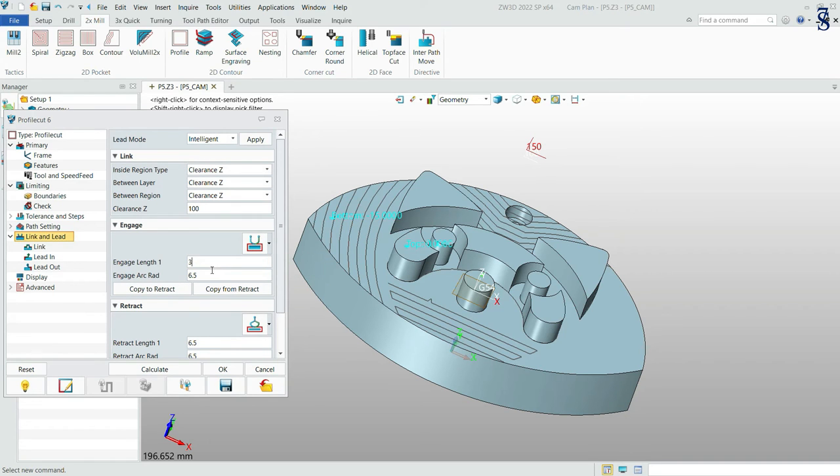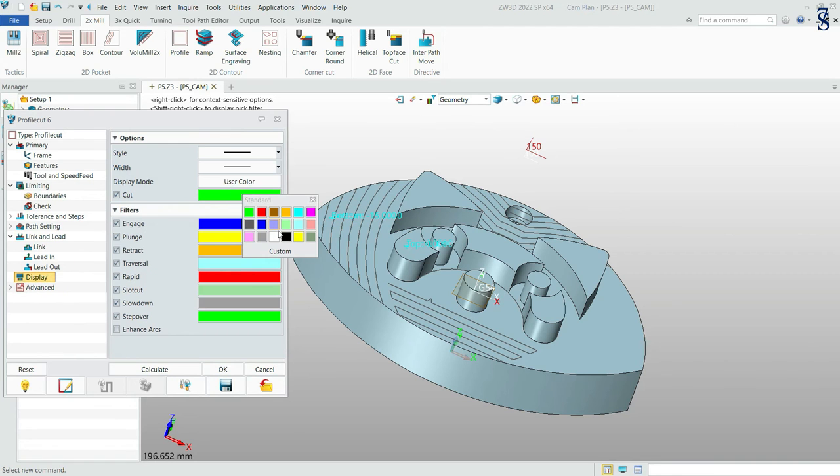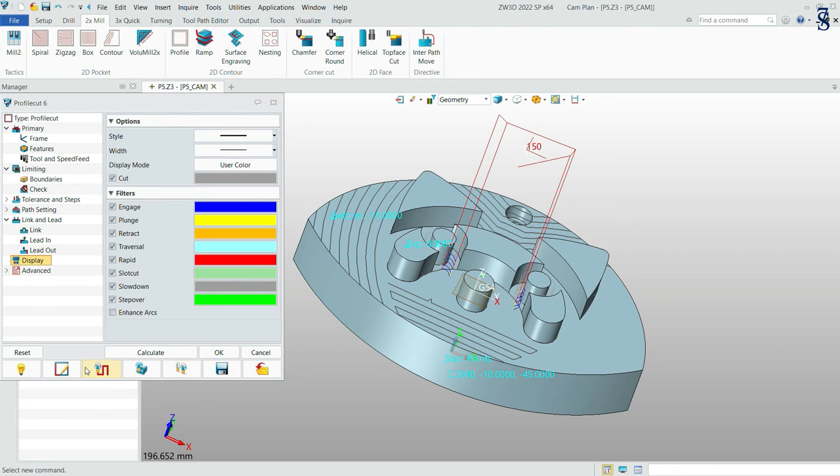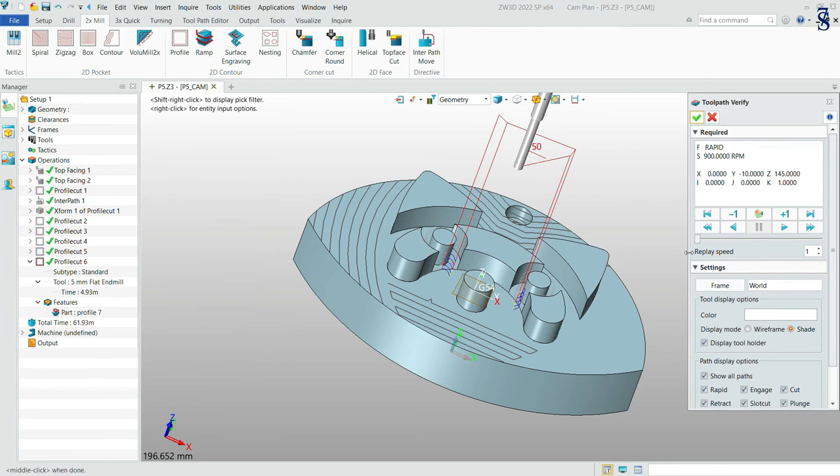This is 3, none for retract. Display. Change the color. Calculate. Looks good. Let us verify. G54. Drag the tool. Z minus 14.5. Looks good.